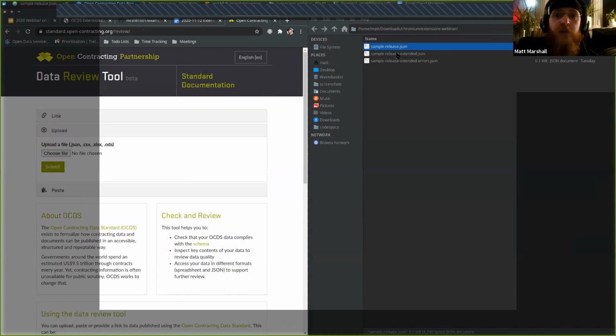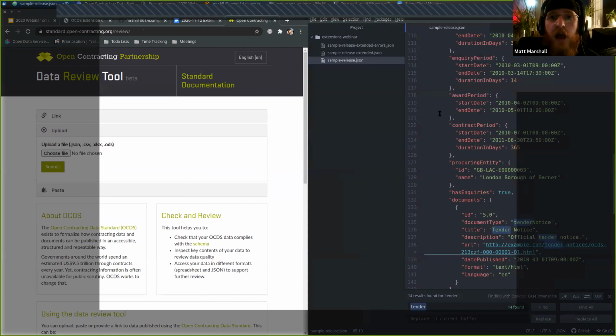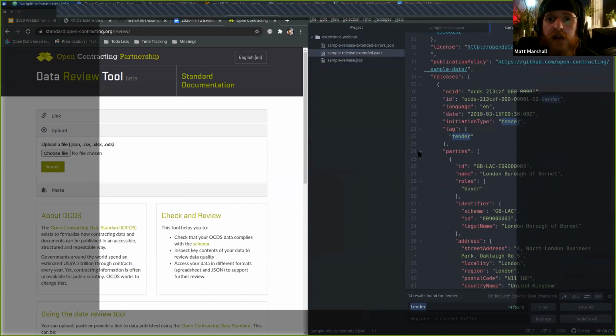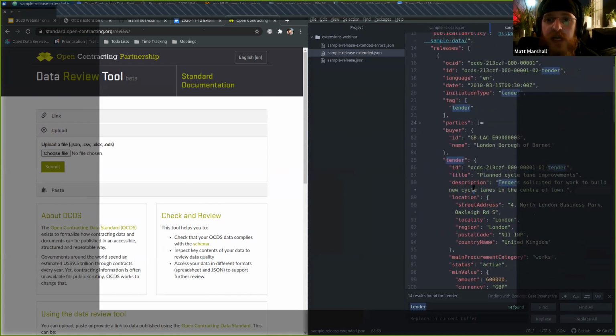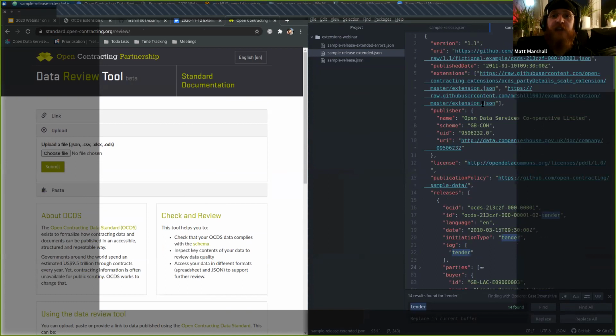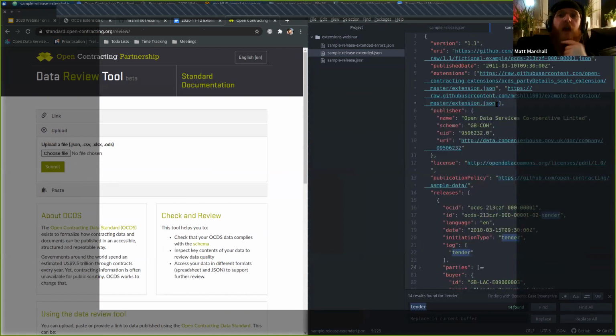So I've also prepared sample release extended, and that is here. So if we again look down at the tender object, we can see that I've added in the location field, which is an example of the address object that we pulled in our extension, and I have declared my extension here. That would have been bad. I've declared my extension here in the extensions array.